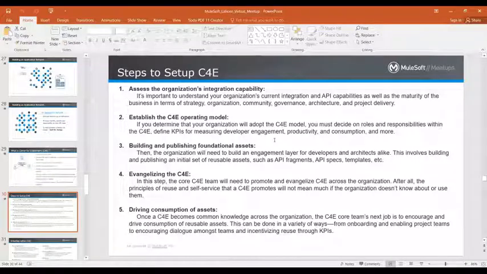Third one, you will build and publish the foundational assets. By foundational assets, I mean the initial set of assets like some templates or some document of best practices, or some API specifications or some API fragments. You will build an engagement layer. MuleSoft provides the engagement layer in the form of Anypoint Exchange, the shared library where you put the assets, publish them with their documentation and specification, and the developers who need those assets in their projects will definitely use them in their projects.